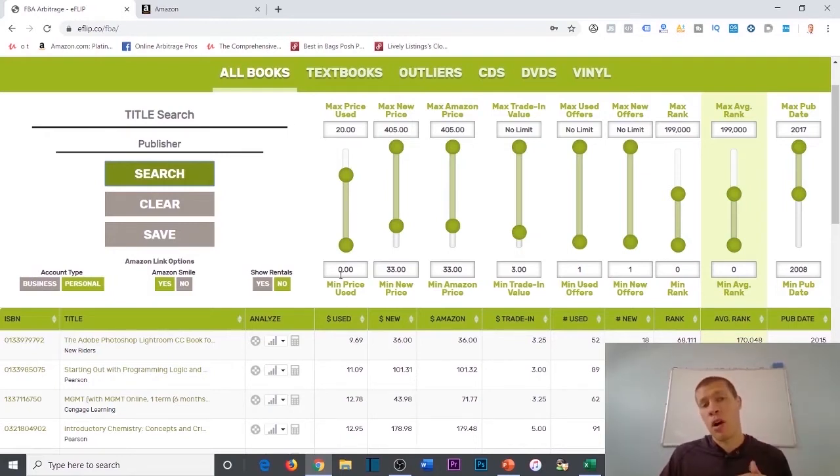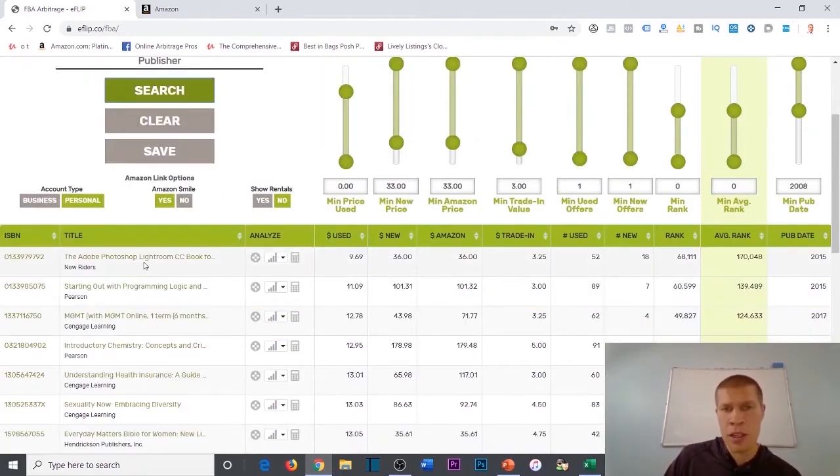I dropped the minimum price all the way down to 0, and I dropped the max price all the way up to 20. I also added no limit to the offers right here, so just a little bit of a change, okay? And I also dropped the max trade-in value down to 3. So obviously, in the future, if you're doing this, you can make the parameters a little bit more specific slowly and then hone it in that way if you want to, and then search. All right, so it spit out a good number of books.